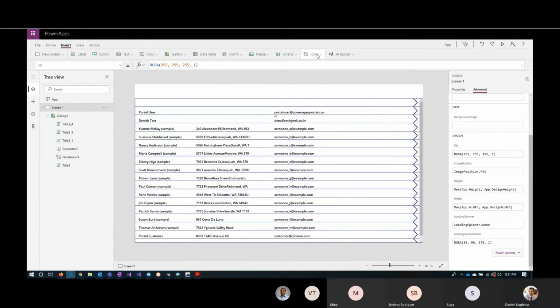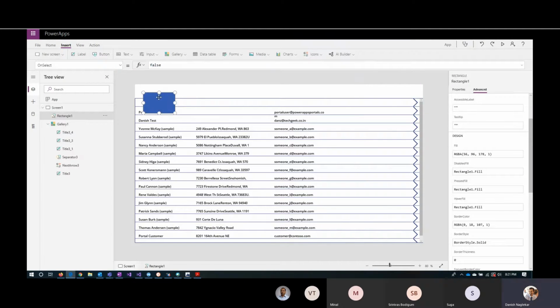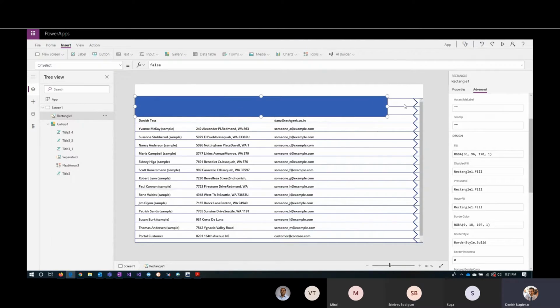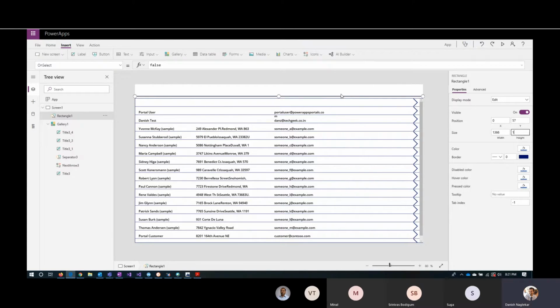The other way to create headers is to use rectangles, a lot of rectangles. Even if you want to create a line, you have to use rectangles in Canvas apps. So how to make a line? I want to make a line in between my heading and my gallery control. So I will arrange my rectangle over here till the end, and then I'll go to the rectangle's size property, and then I'll say height would be 1. That becomes my line.